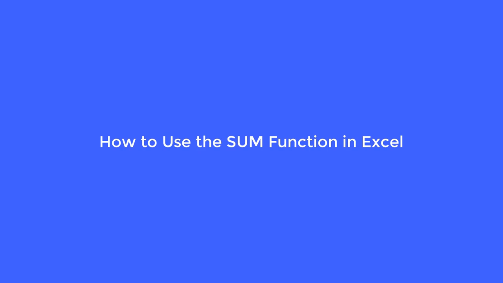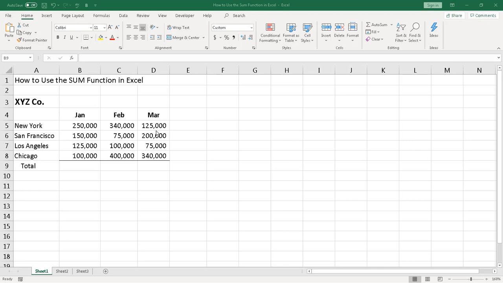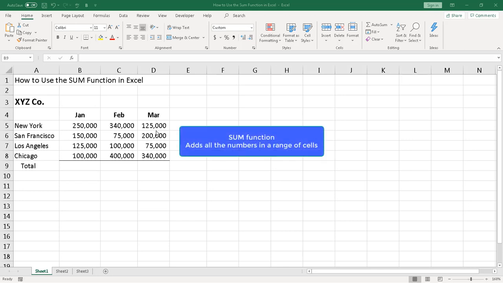In this video, you will learn how to use the sum function in Excel. While working with Excel, you will need to add a list of numbers on a regular basis. The sum function adds all the numbers in a range of cells.